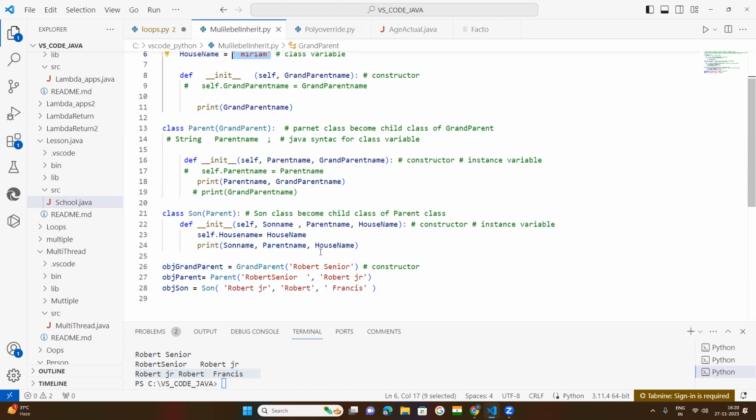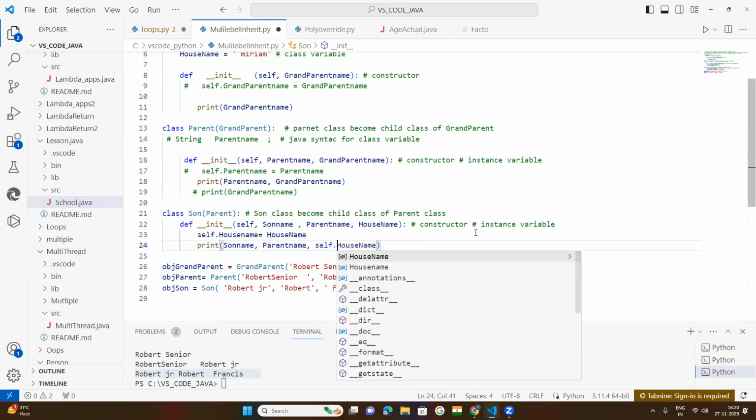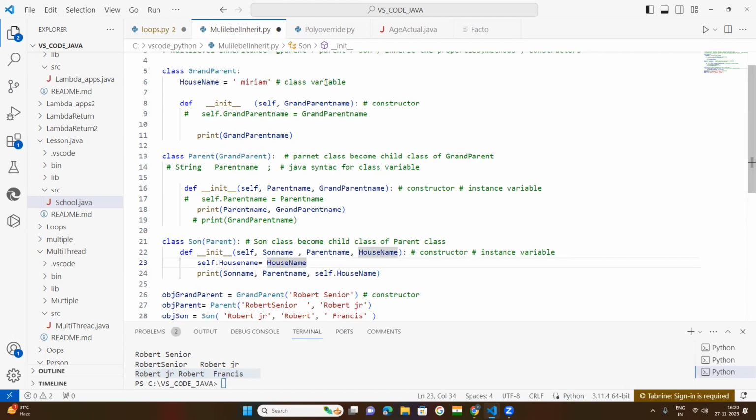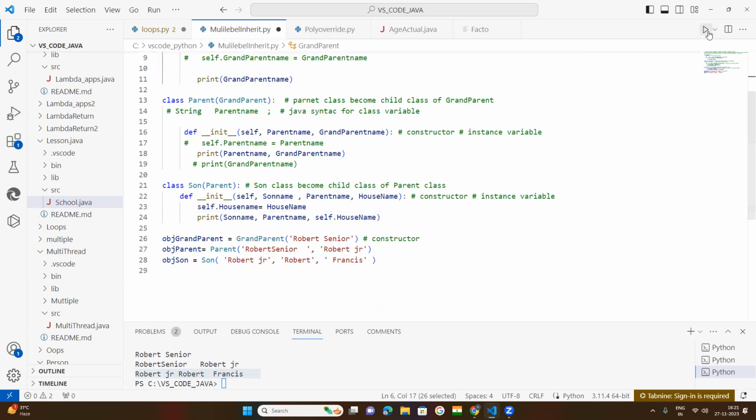So at that moment you need to call this as self dot house, self dot house name. Now this Miriam is a class variable shared with all objects. Now see, Miriam is shared with son.